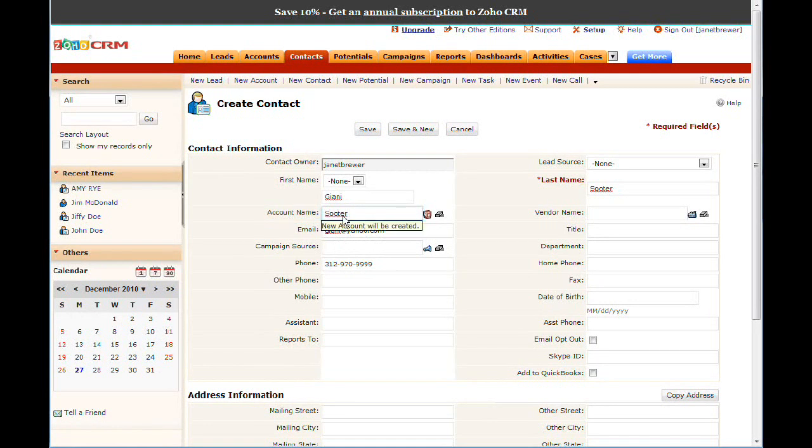This is an optional feature. You do not have to use accounts associated with your contacts. However, it's a great way to organize them so that you can pull up and look at a particular account and manage all of the users associated with that particular account as a group, or all of the contacts. So we're going to call this the Suter account or the Suter family. Let's go ahead and do that. And we're going to save.